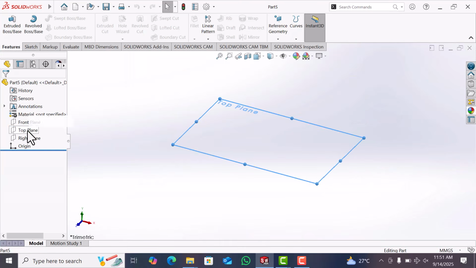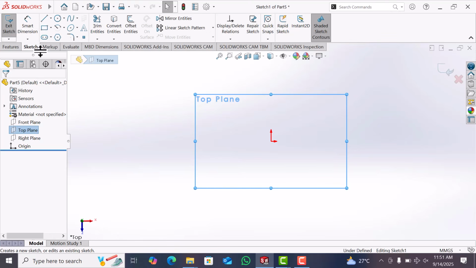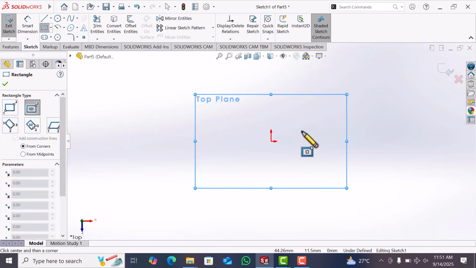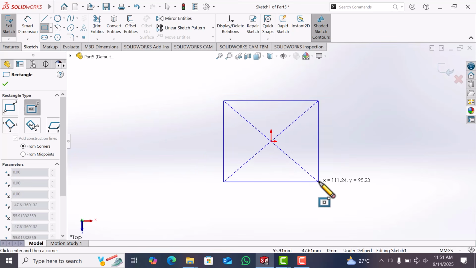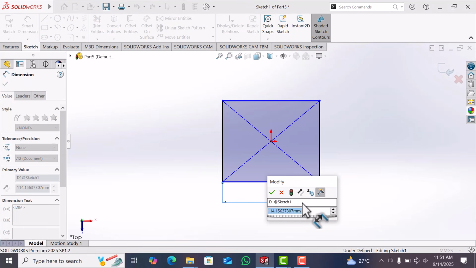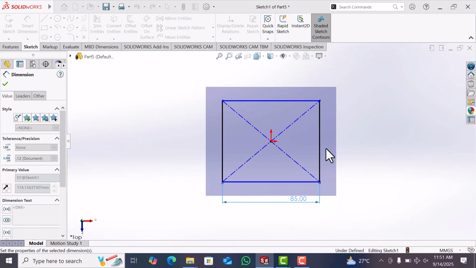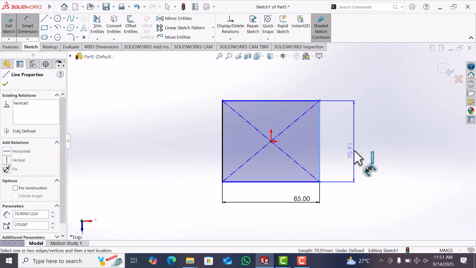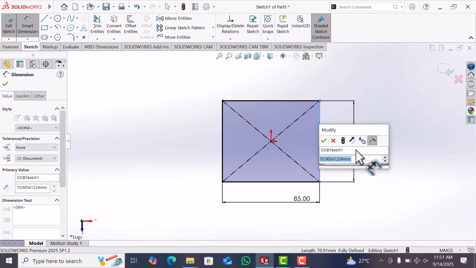Now go to top plane and sketch. Now draw the rectangle, center rectangle from origin. Now give the dimension. This line dimension 85 and this line dimension 100.